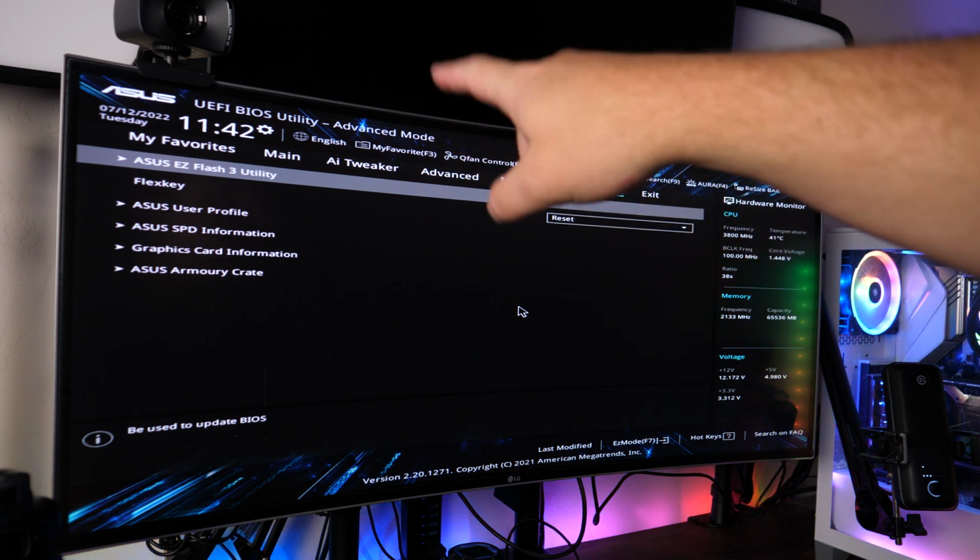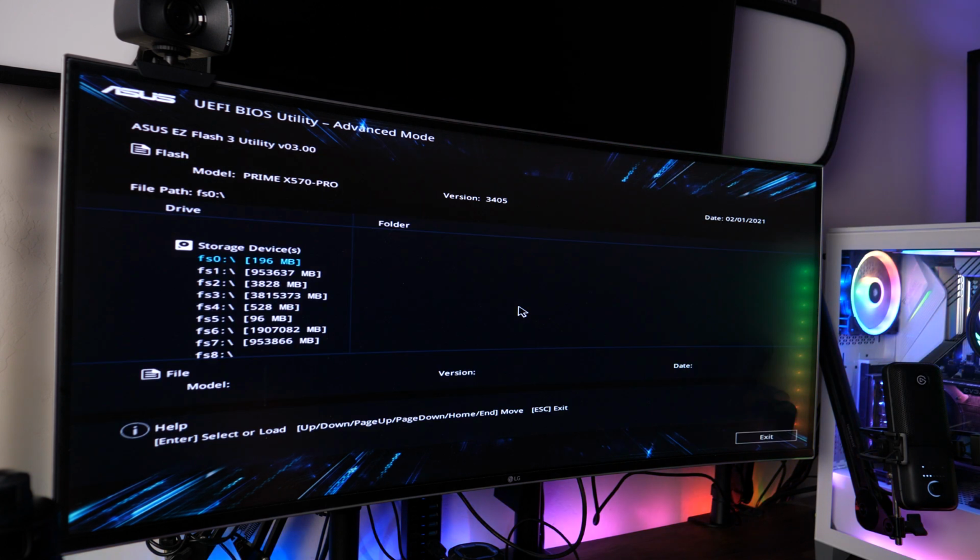This is Asus's version of their BIOS flash, so we're going to click into that. And this is where things can get a little bit tricky, because you're going to want to determine which drive it is. Sometimes if you have multiple drives like I do, it might be a little harder to figure out. I'm going to say it's the FS2, just because I know this USB drive is a 4 GB drive, and I don't have any other 4 GB drives in the system. So I'm going to click on that.